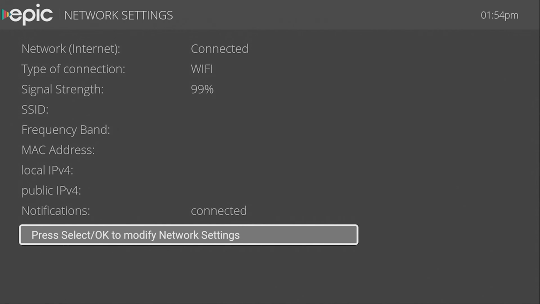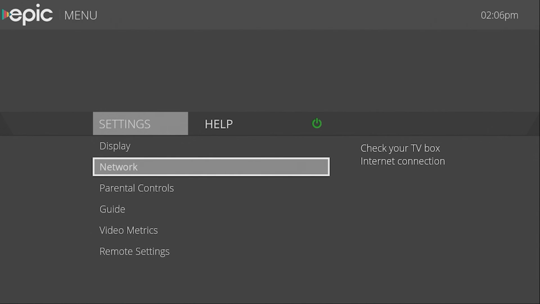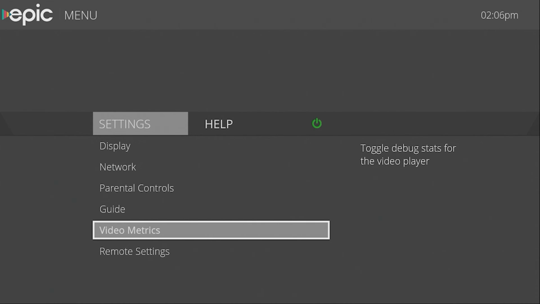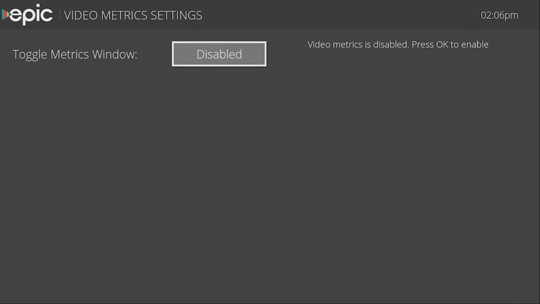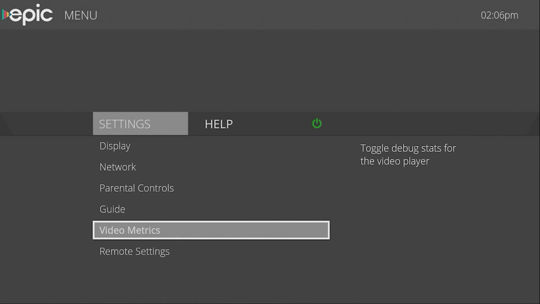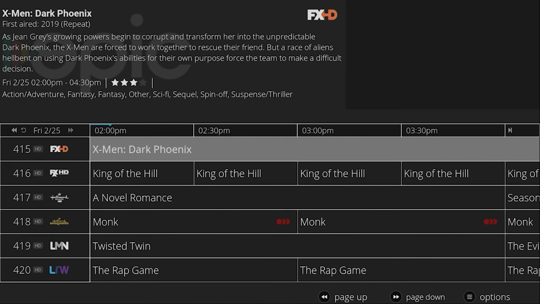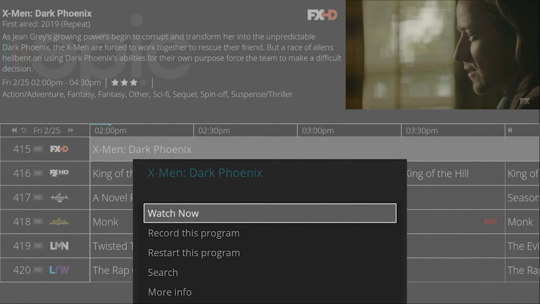If the signal strength is too low, your device is most likely too far away from your router, and moving it closer to your wireless access point or router would solve these issues. If your signal strength is strong in the network settings and you're still having video playback issues, you can turn on the video metrics and check the video bitrate. It will show the availability.